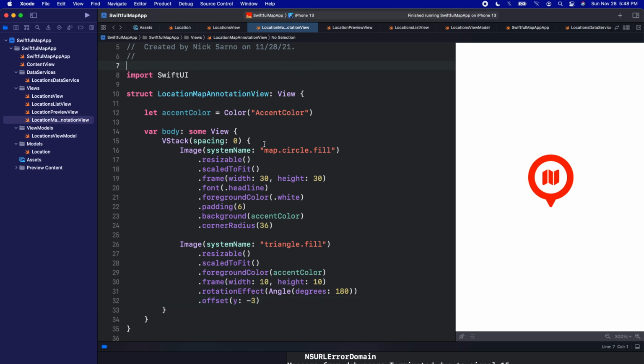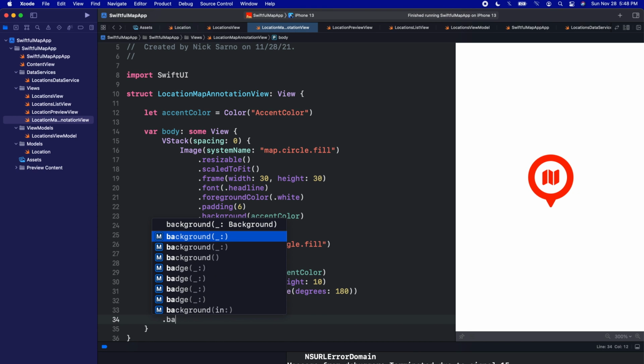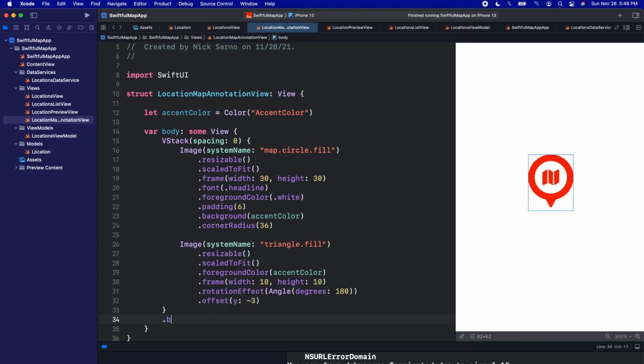The last thing we wanna do is something that you probably wouldn't realize when you're first building this, but basically the frame of our entire VStack is right here. So if I add a background onto the VStack here, let's do Color.blue. We can see that the whole frame is exactly that. And what's going to happen is when we add this annotation view onto the map, the location of this pin is going to be exactly on top, right?